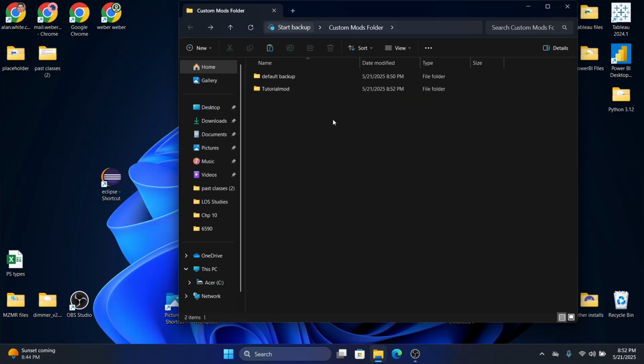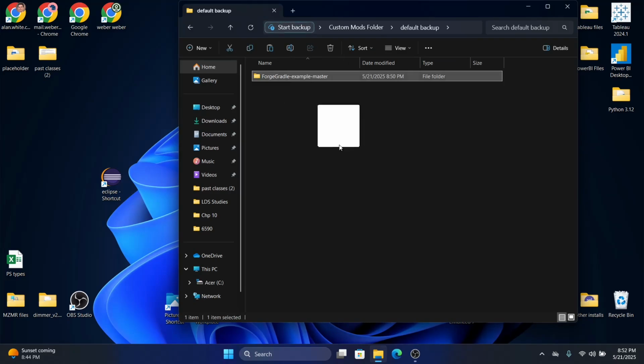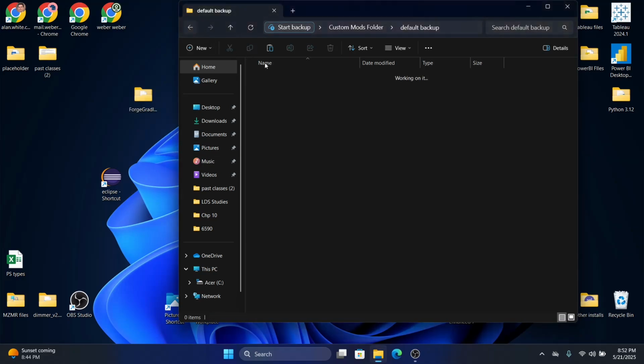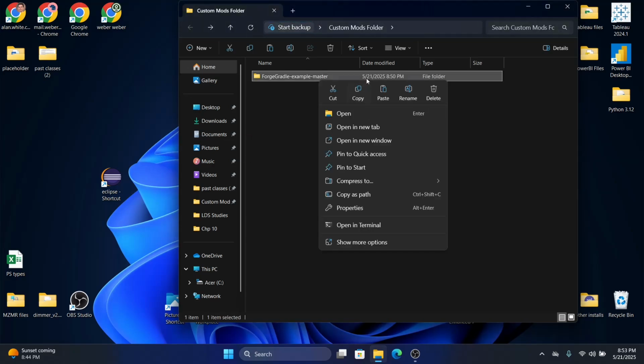Oh, actually, oops. Oh, there's even more files than I thought. Hold on. Okay, I'm gonna delete the tutorial mod. Apparently, I have to go one more file deep in this Explorer. So let me just show you again. This mods folder, default. Okay, so ForgeGradle example master, back that out, delete this. This is what I want to be the backup. Sorry, I didn't realize there's an extra file layer there.